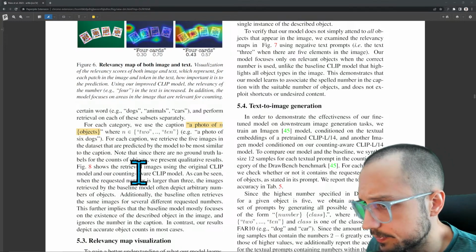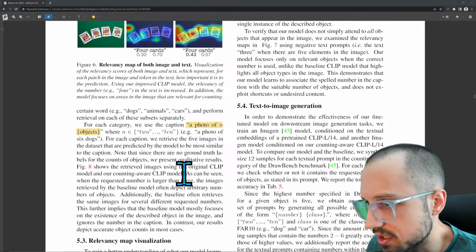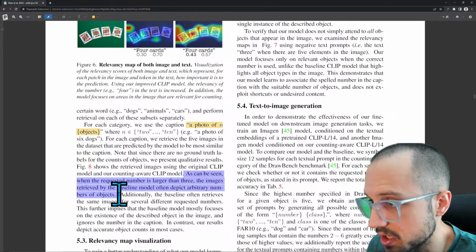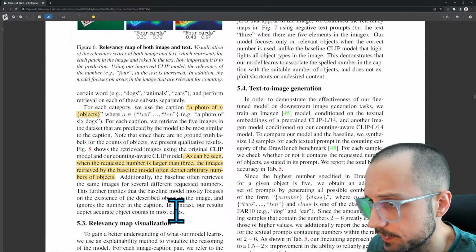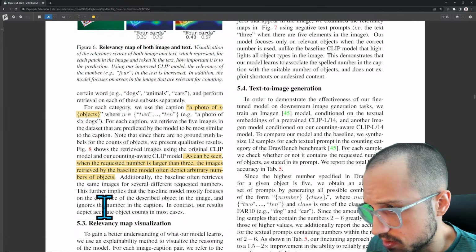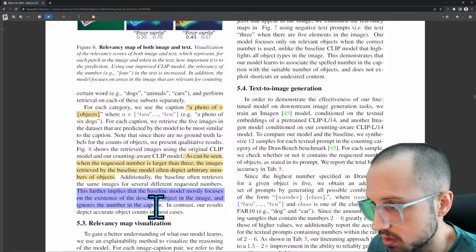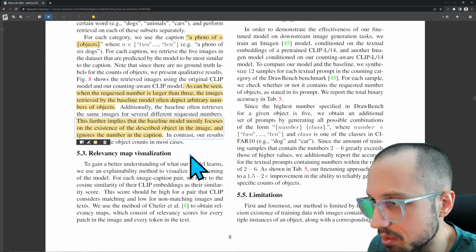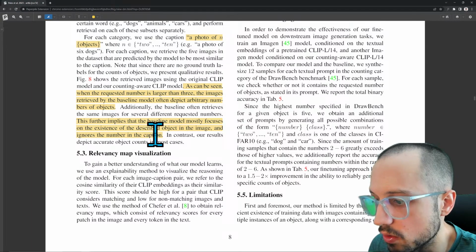Where were we? As can be seen with the requested number of images, when the requested number is larger than 3, the images retrieved often depict arbitrary numbers of objects. Baseline often retrieves the same images. This further implies that the baseline model mostly focuses on the existence of the described object and ignores number in the caption. Yeah, so this is kind of what they were describing before, where the original clip model actually has learned to ignore the counting and numbers.